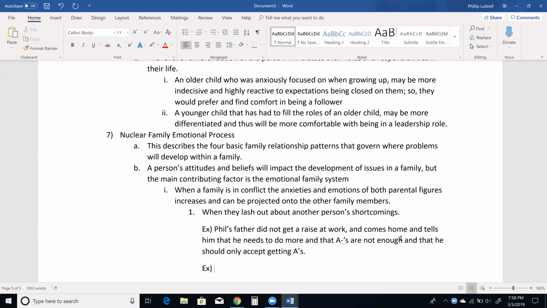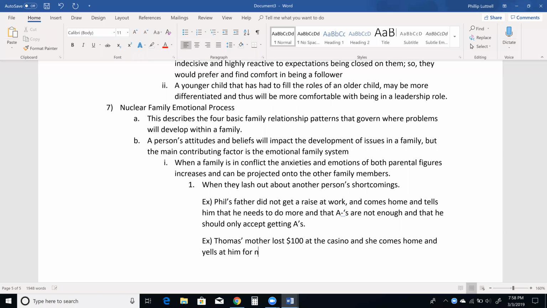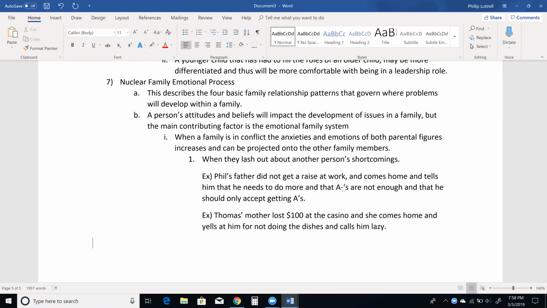Another example. Thomas's mother lost $100 at the casino, and she comes home and yells at him for not doing the dishes and calls him lazy. Something outside of his control, and still belittled and called out for.